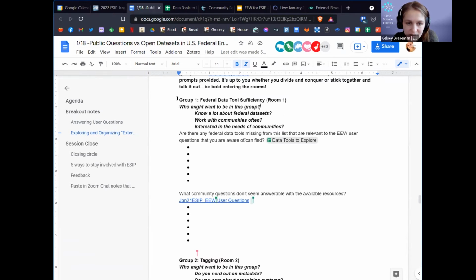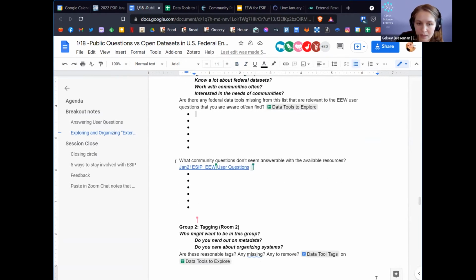So we have a couple of different questions. Question 1 is federal data tool sufficiency. Are there federal data tools missing from this list that should be on it? And then I would hope that you could add them for me. So this is a really good room for people who are pretty familiar with data tools.